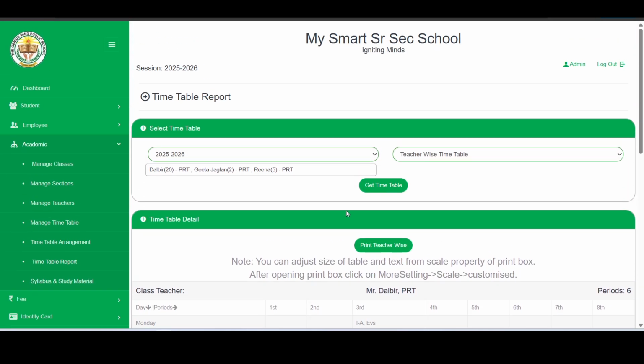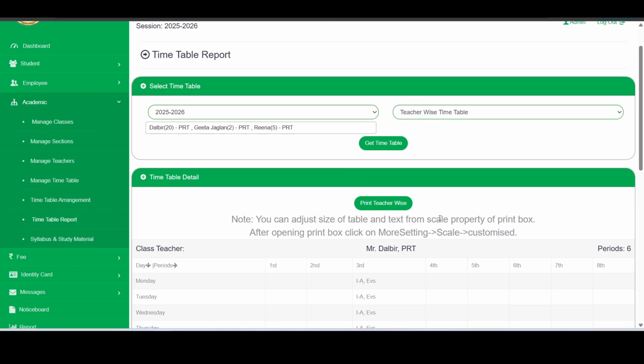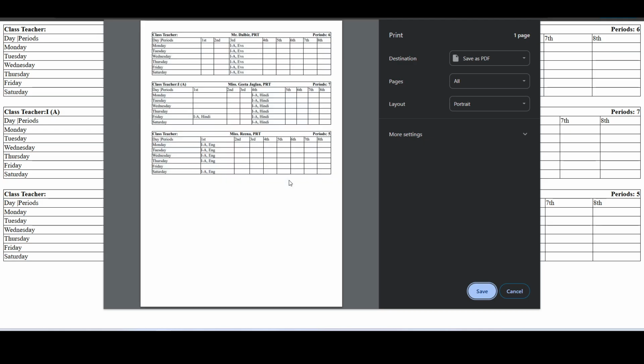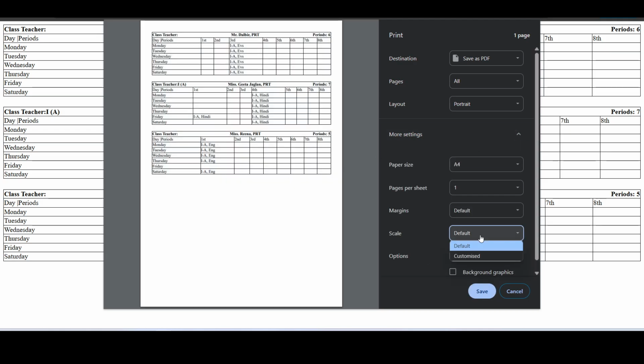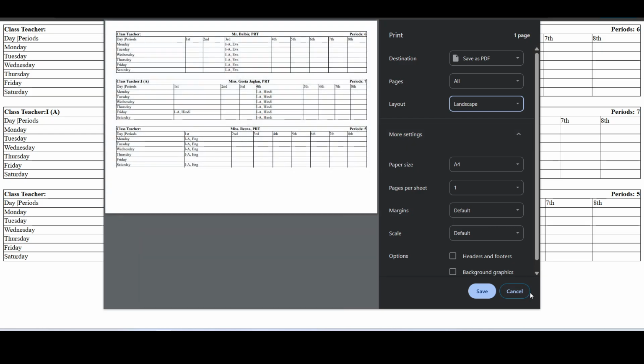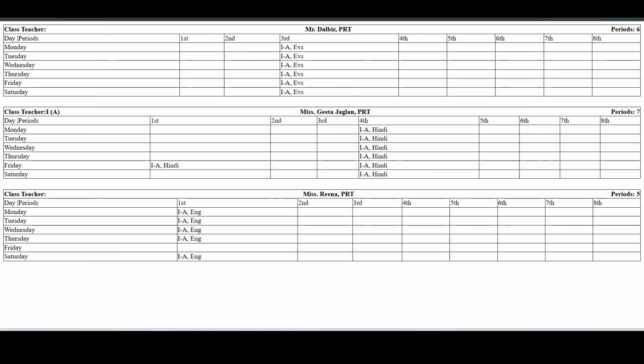So this is all about making the timetable and printing. You can also print this from print teacher wise timetable. It will show like that, or you can set the scale to one page or more than one page or any layout, and you can also print this. So this is all about the timetable.